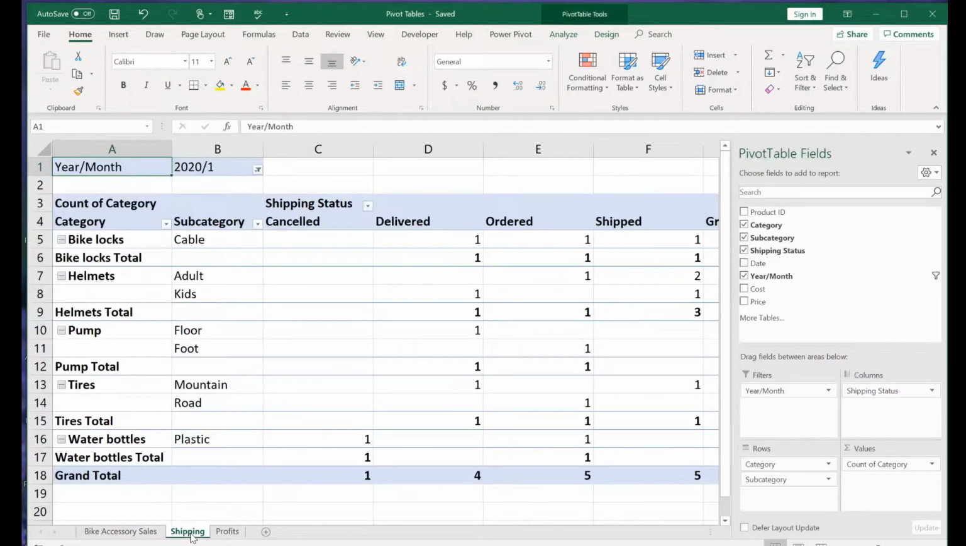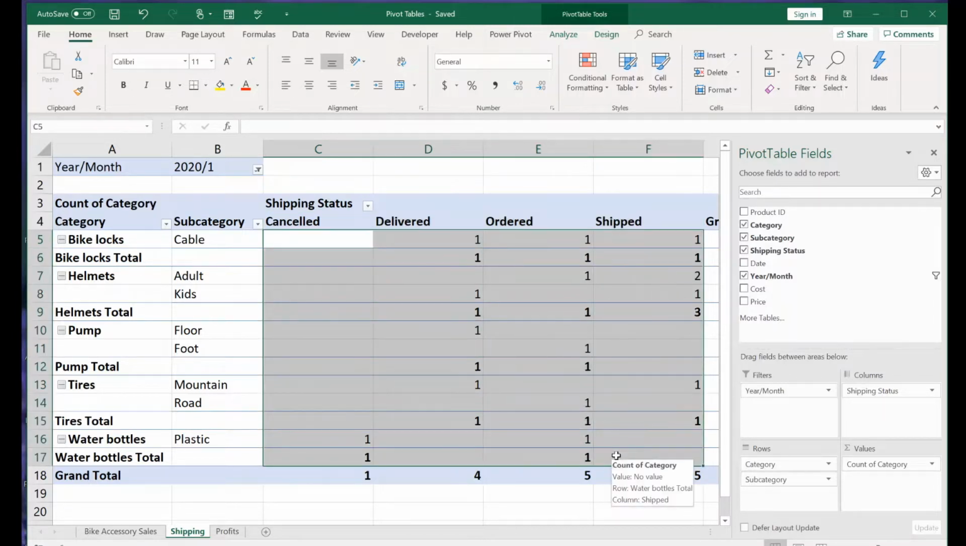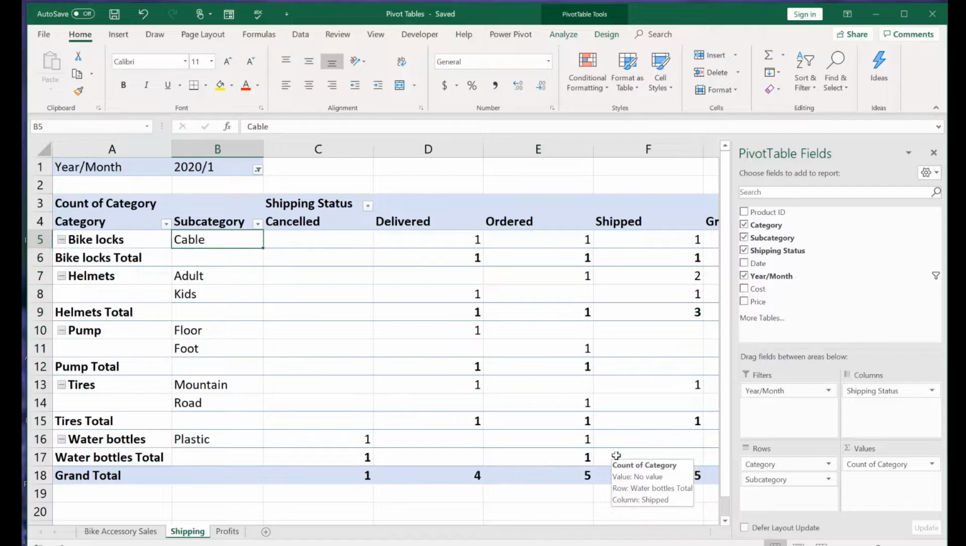The first pivot table gives information about shipping. This is what it will ultimately look like. The rows are the category and subcategory, and the columns are the shipping status. The cell values represent the count of the categories and subcategories of each shipping status. At the top, I have a year-month filter to help me narrow down the data. This table is 4-dimensional because it is grouped by 4 fields: category, subcategory, shipping status, and year-month.